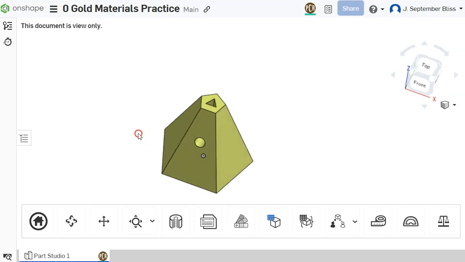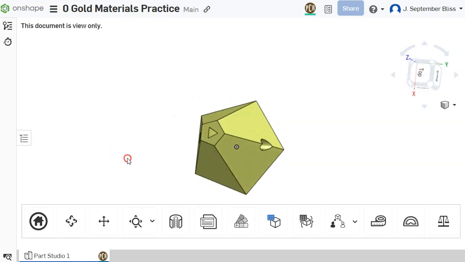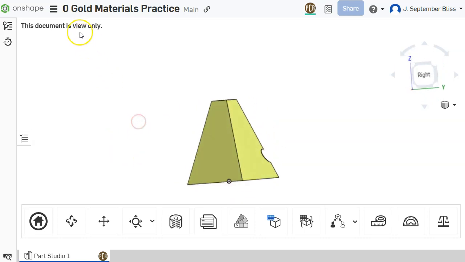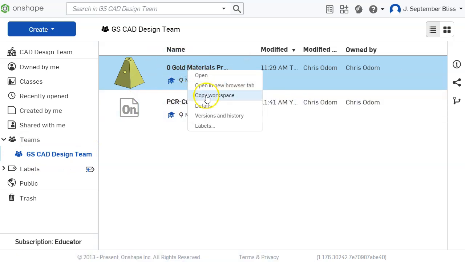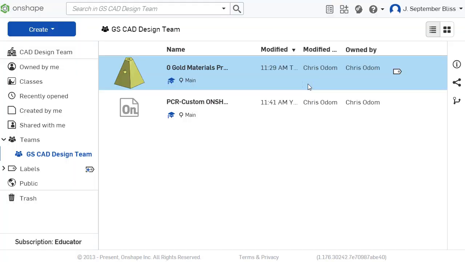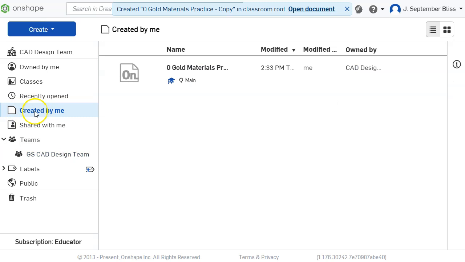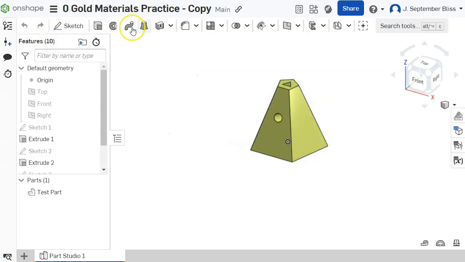You can actually see some of the properties, but I want to show you how to do it the proper way. This is not terribly useful. You can see what the object looks like, but you can't really do much with it because I've only given you view only properties. So let's go back out to Onshape, and we're in the CAD design team window again. I want you to right click on this and go to copy workspace. You could just leave that name as is, create a copy. That's going to be under here, created by me. So now when you click on this, it's the same document. It just now has all of the tools that you expect Onshape to have.